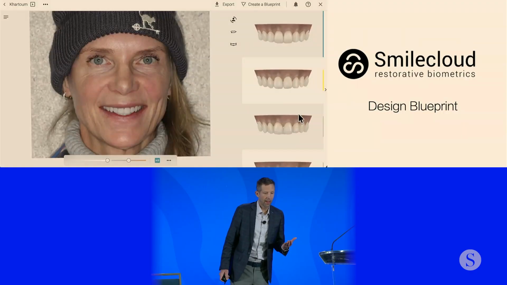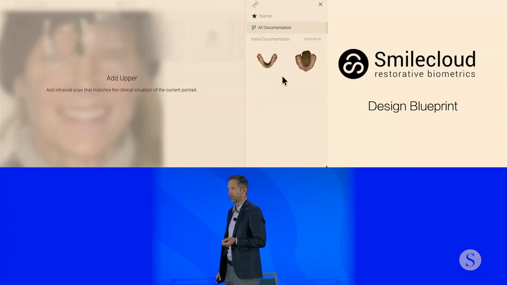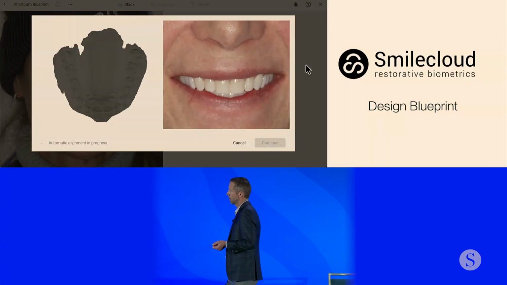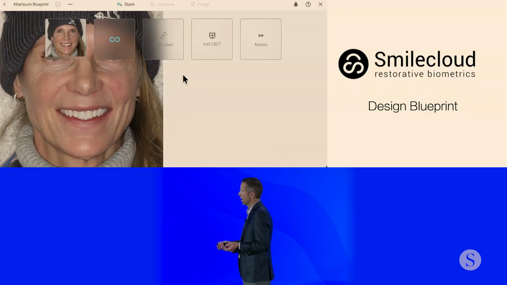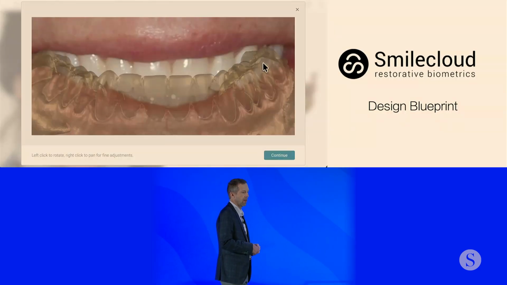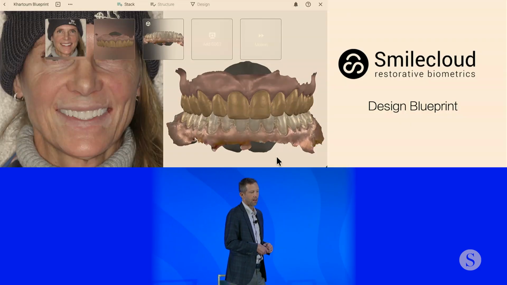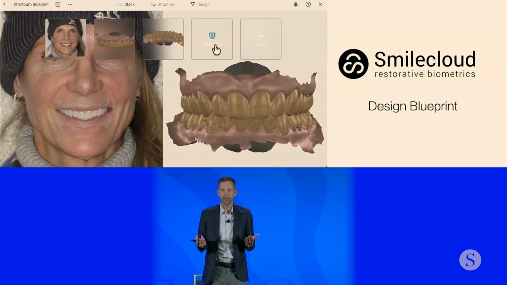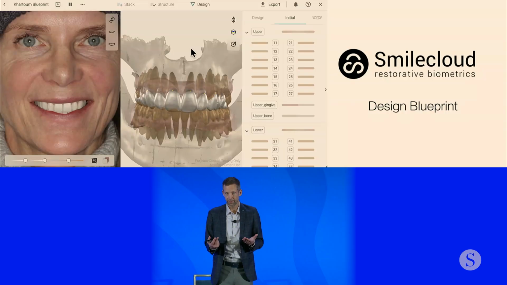What this looks like is, if I go ahead and click on Blueprint, it says incorporate the upper scan. You click on that, and you can see the AI automatically matching it to that portrait picture. I'll click on the lower, same thing, it's going to automatically stitch that in there very, very quickly. And lastly, I can click on the CBCT, and it's going to automatically segment the CBCT and stitch it into my scans and my portrait picture.